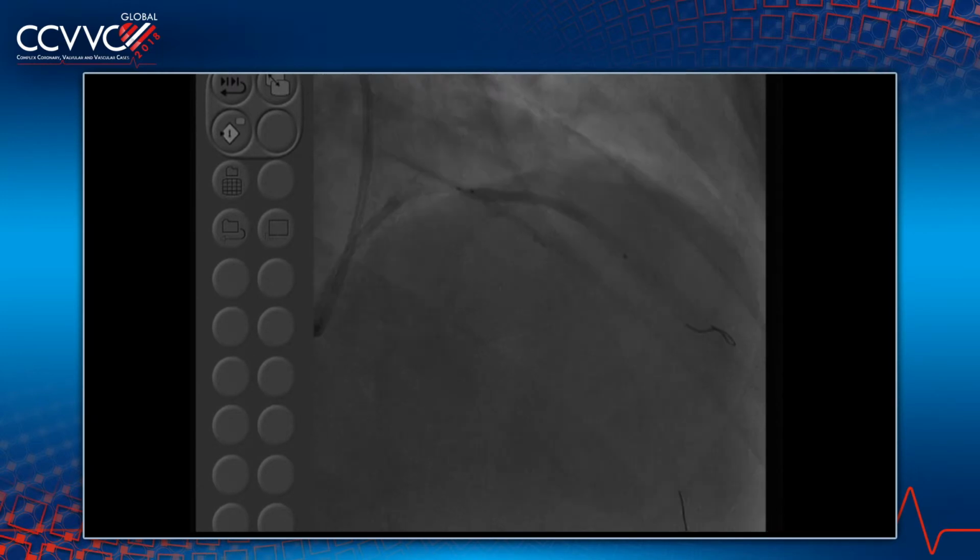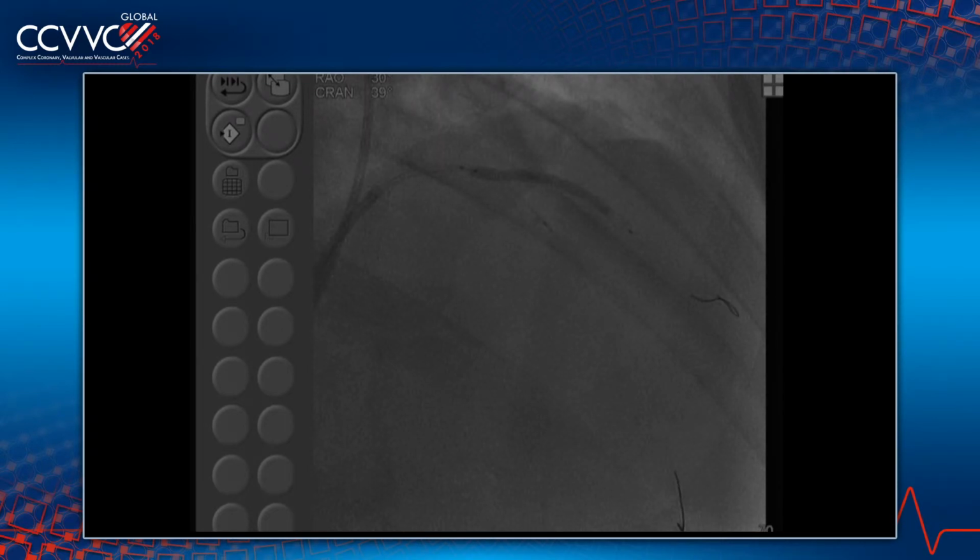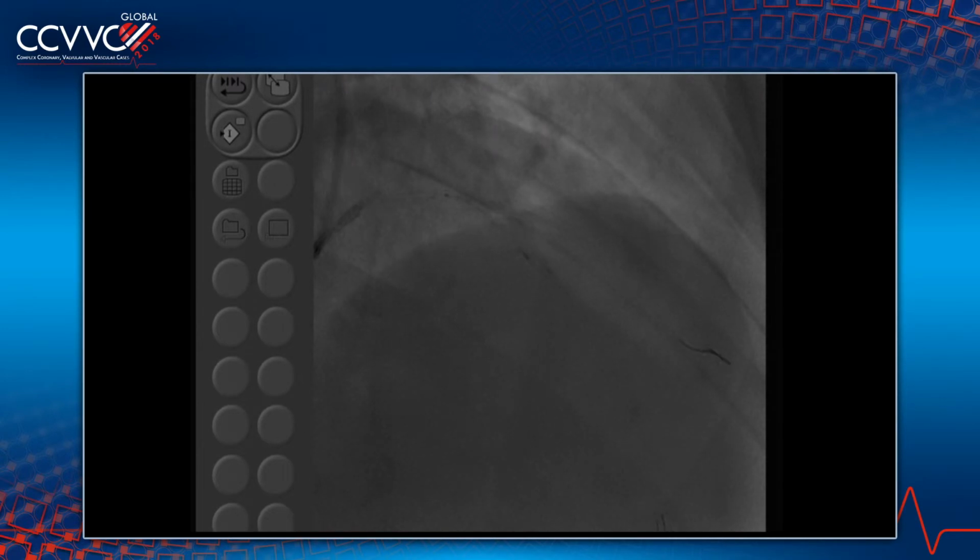We go up again. Good. Down. So I will take out the balloon and the wire of the side branch. Exclude a distal wire and that dissection. Okay, some dye to see. Wait. Good. Looking good. The vessel is looking good. I'll take out the wire.